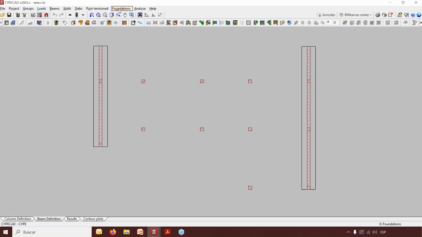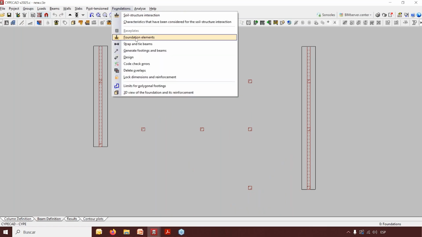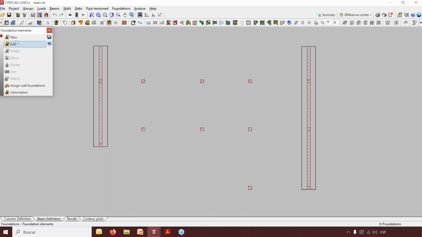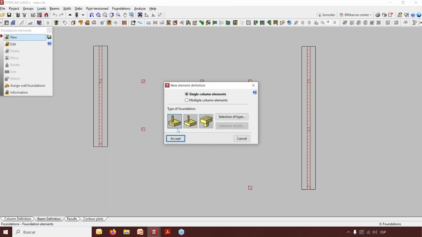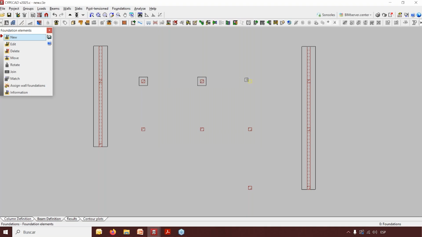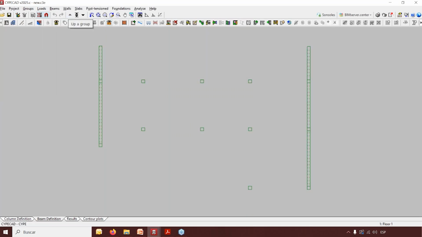So let's stop for a minute here in foundations to select what kind of foundations can be inserted in the software. We can see that we have footings, as well as pile caps, and we can also insert strap and tie beams. So let's quickly insert these footings to make a more complete structure.